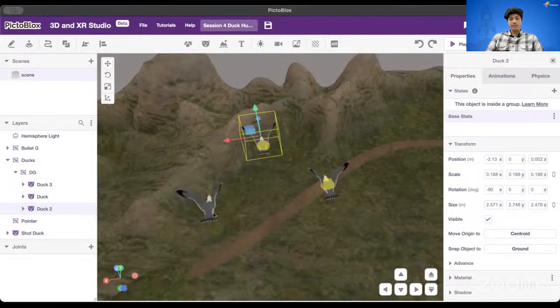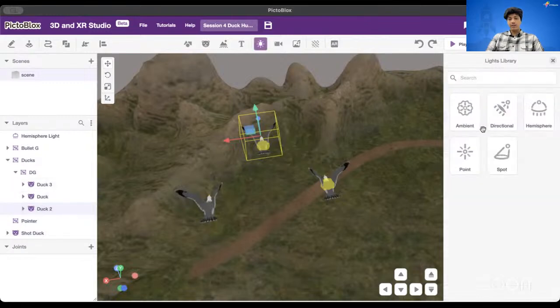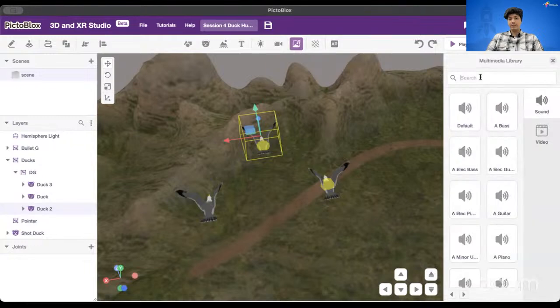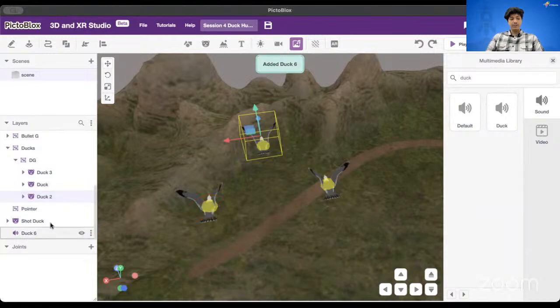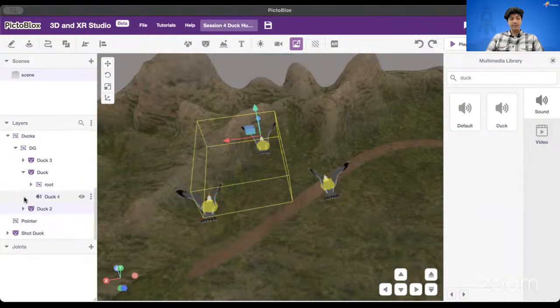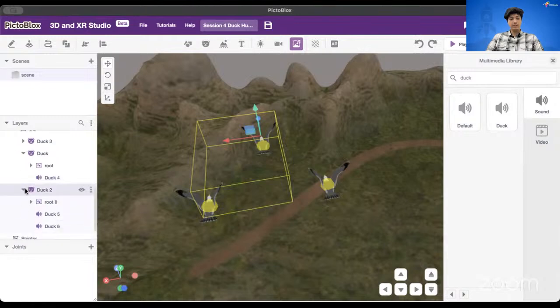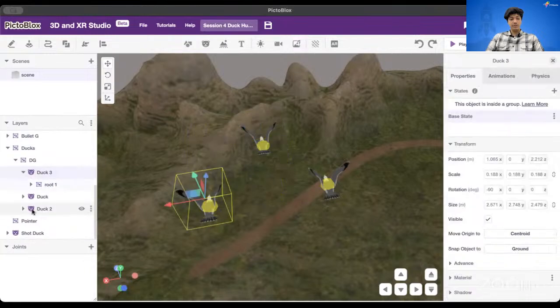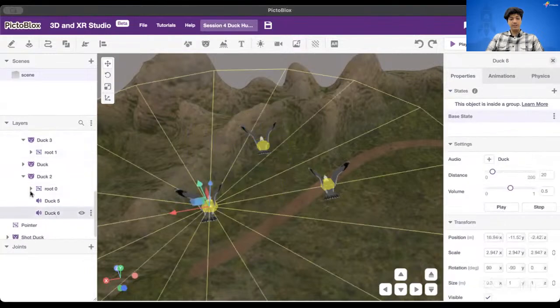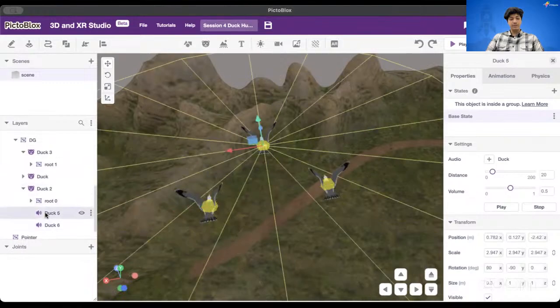Then let's add one for our last duck. Sorry. Go over here, duck, add it just like this. Okay, now grab it and place it in here. So now all the ducks have the duck sound in them, right? It's good to go. Let me just check it out. Sorry. Oops, I by mistake added two duck sounds in this one. Okay, this one is of that particular duck.